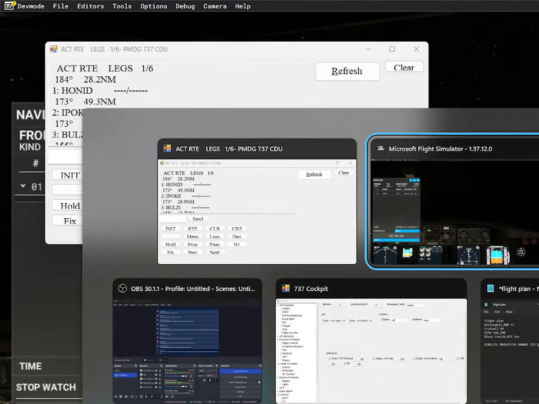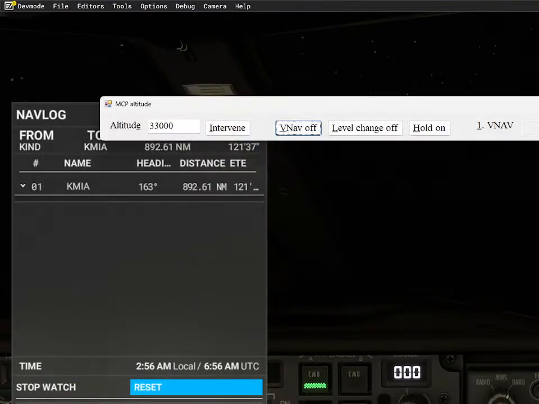Alright, so I refreshed. VNAV off, button mode plus V, level change. VNAV off. Left CDU FMC message light on. Right FMC check light on. CDU number 1 message light on. CDU number 2 message light on. Level change. VNAV off. Level hold on, button mode plus H.